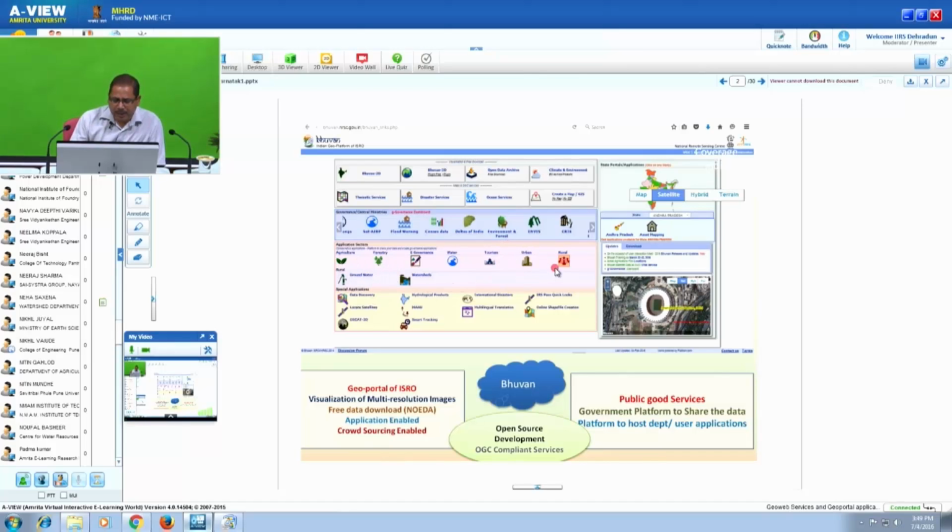Then some specific applications like agriculture, forestry, e-governance, water, tourism and so on will be available. And down at the bottom line, you can see the yellow color as a background here.